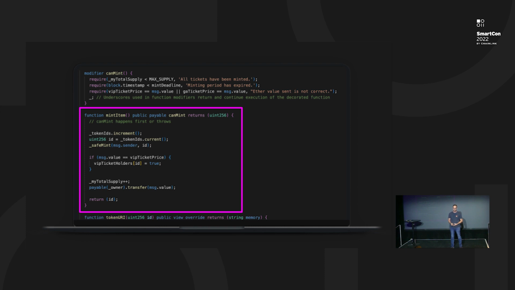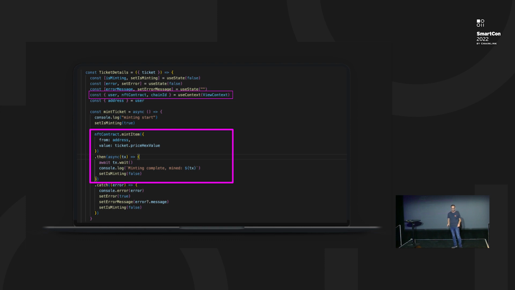So this is a smart contract. And then in our JavaScript, maybe a React application, it would look something like this, right? We're importing some stuff about our contract and about our provider and about our user. And then we have just nftContract.mintItem. And we have an address that we're passing in and a few different values here. And then we're doing some basic asynchronous JavaScript to do what we want with the results of that transaction there.